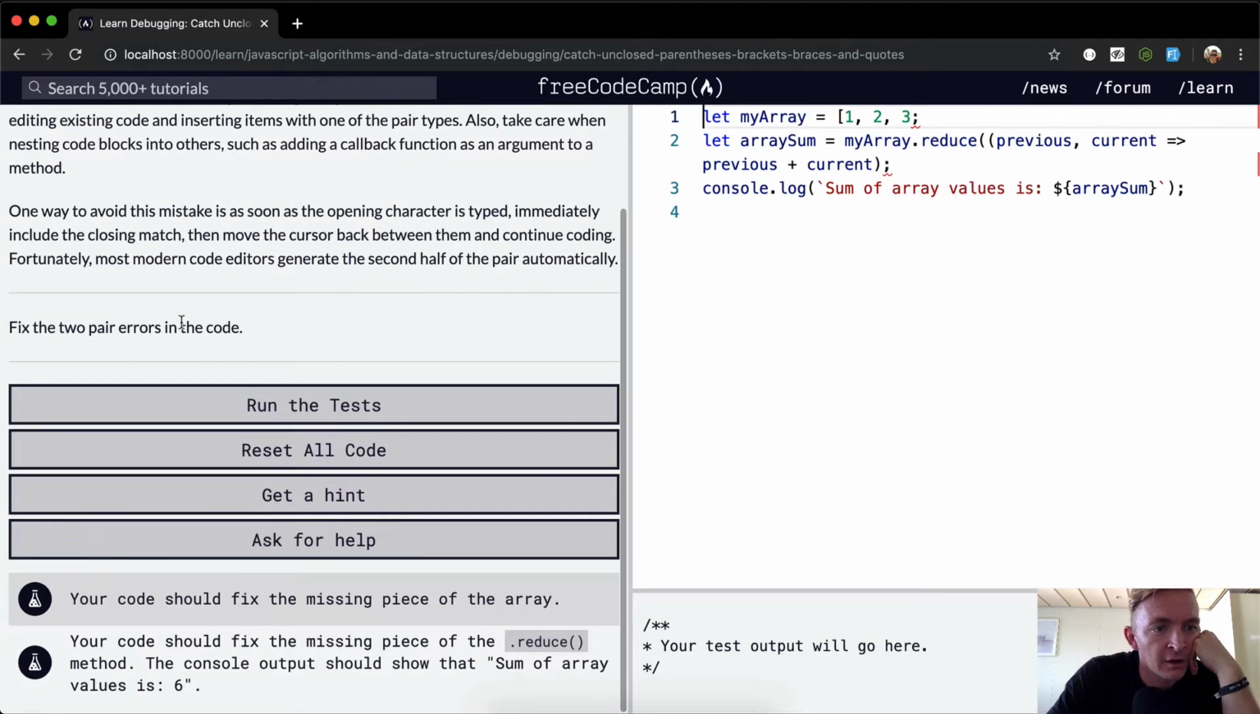One way to avoid this mistake is, as soon as the opening character is typed, immediately type the closing match. So they're saying as soon as you create the opening one, create the closing one. Then move the cursor back between them to continue coding. Fortunately, most modern code editors generate the second half of the pair automatically. So we want to fix the two pair errors in the code.